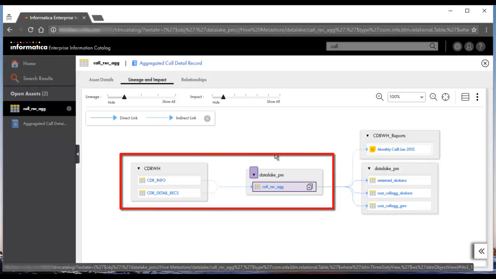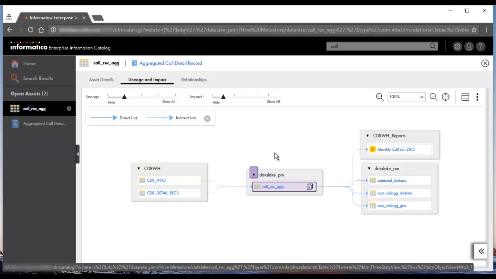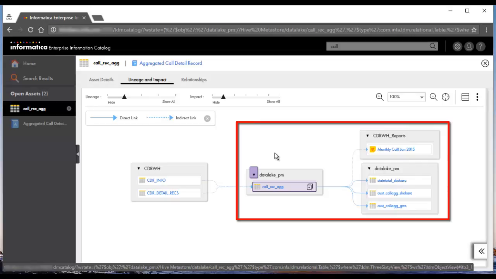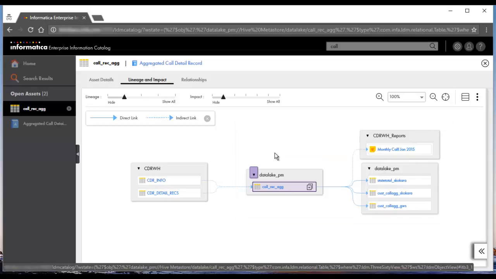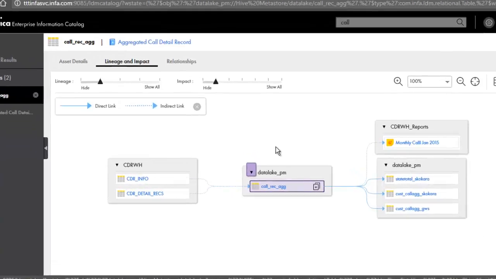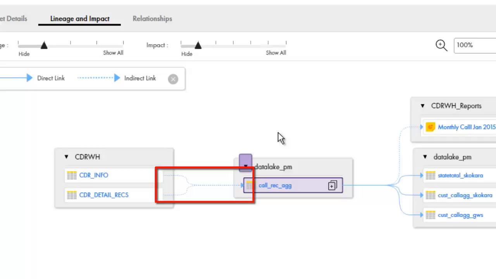Lineage, on the left, describes the flow of data from the origins to the seed asset. Lineage shows us where the data for the seed asset comes from. Impact, on the right, describes the flow of data from the seed asset to the destinations. Impact shows us which assets are affected by the seed asset. The arrows between assets are called links.